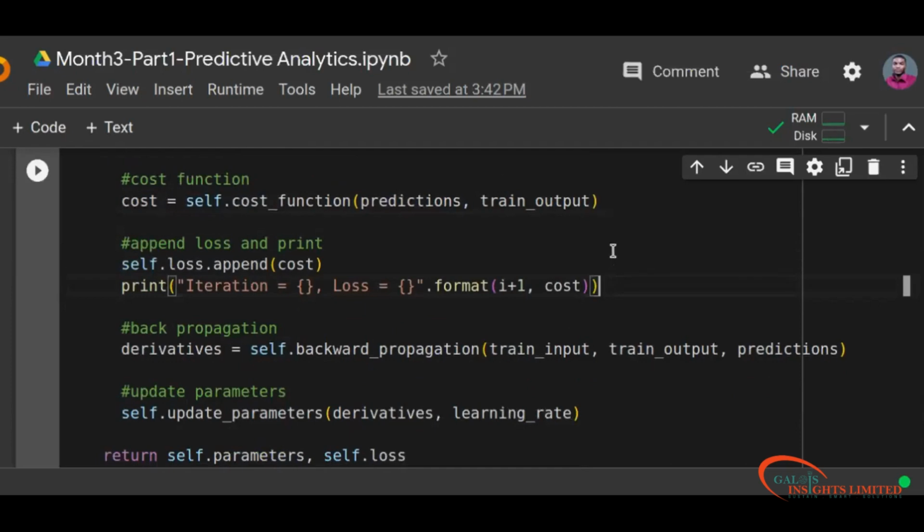So this code here is just keeping track of each iteration. After every iteration, it keeps track of how the loss function is reducing. It takes the loss function, then points out the loss at every iterative step.